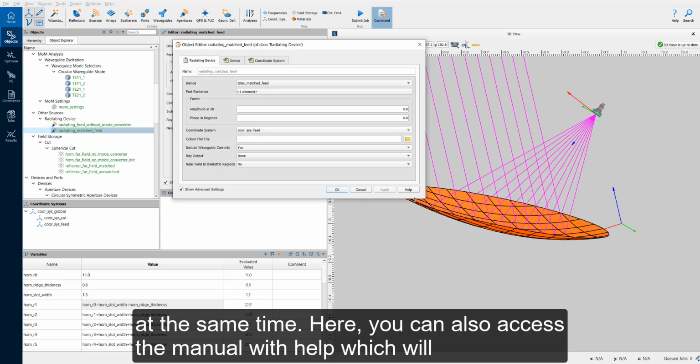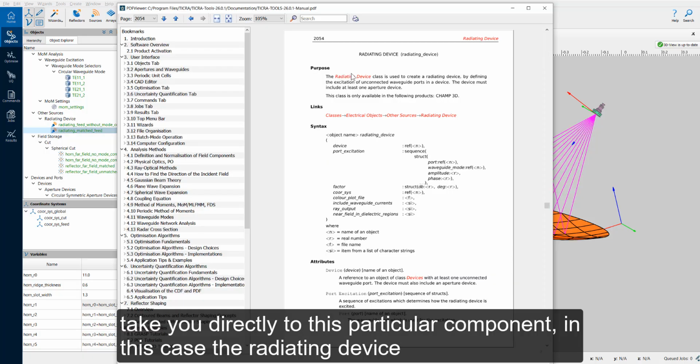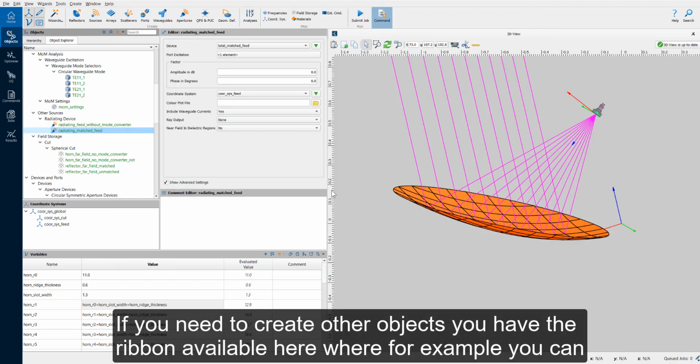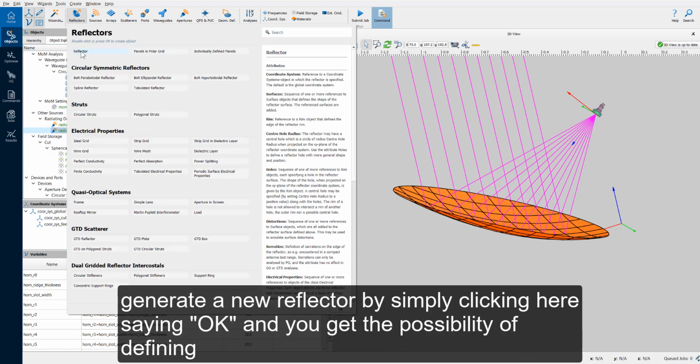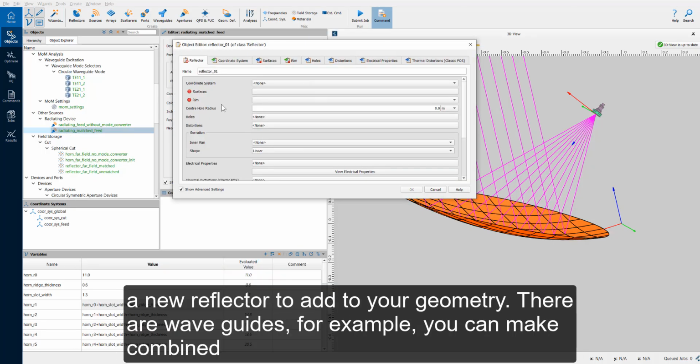Here you can also access the manual with help, which will take you directly to this particular component, in this case the radiating device. If you need to create other objects, you have the ribbon available here, where, for example, you can generate a new reflector by simply clicking here, saying OK, and you get the possibility of defining a new reflector to add to your geometry.